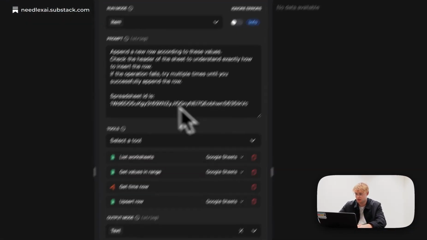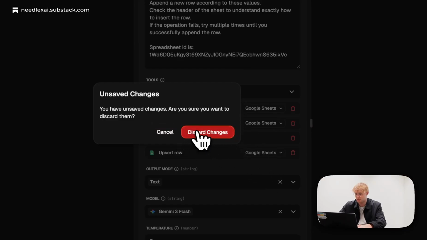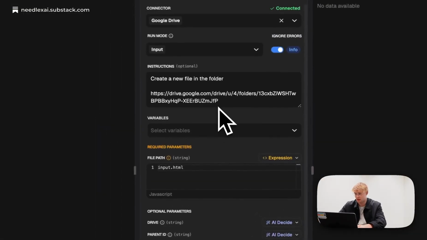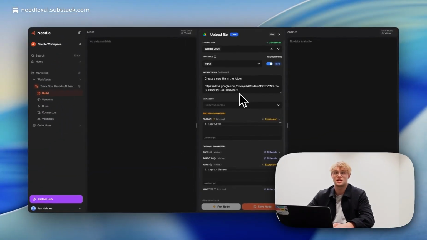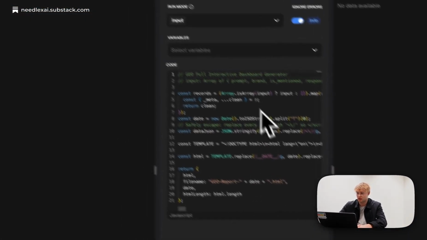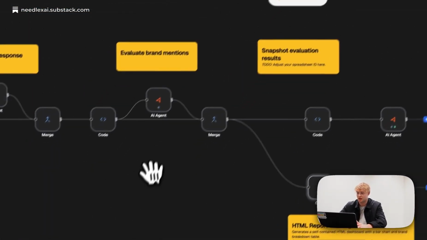Here we say write this to this Google Sheet, and additionally on top of that we are going to generate an HTML file, which is like a dashboard that can help us to find some action items or derive some specific insights from that. So we're generating this here with a code node, some simple HTML file.